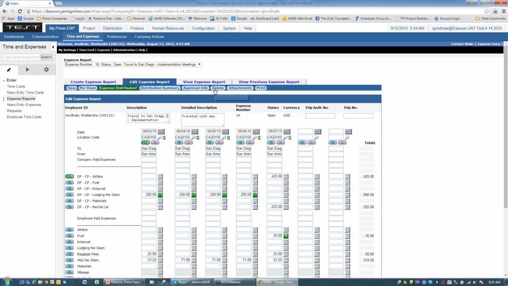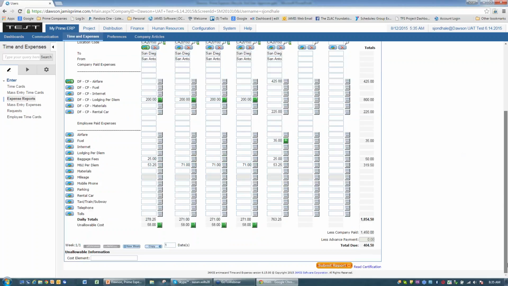Again, I have the ability, if I've really mucked this up and I don't like what I see, to go in here and delete this report. I'm not going to, so I don't have to replicate it. But one thing you must do before you leave is make sure you attach your receipts. Every single one of these expenses on this expense report is going to need a receipt.